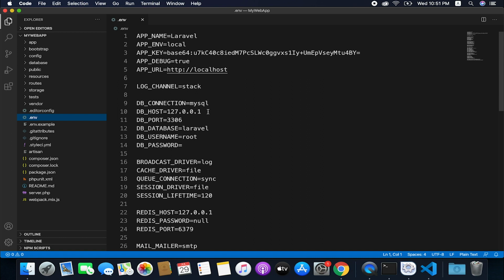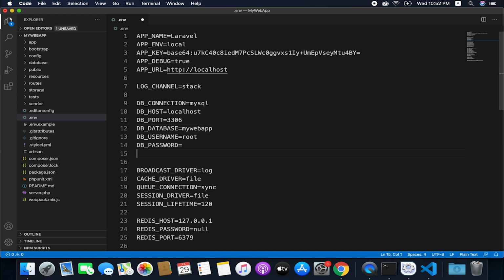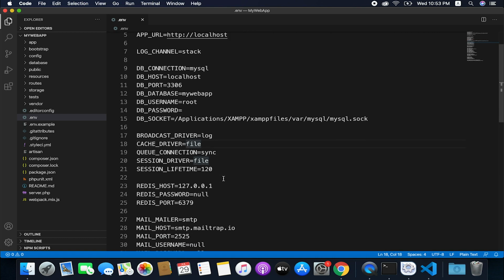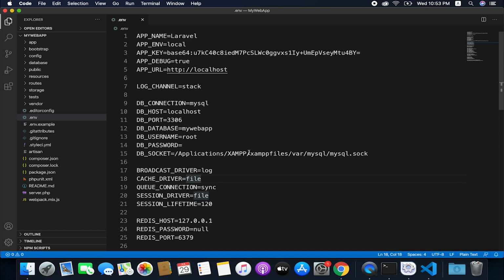So the first thing that is this DB host. We will change it to localhost. And our database is my web app. The username and password is correct. But here we need to define one more field that is db_socket. And this field is only for Unix based systems. So if you are using a Windows, you do not need to define it. And here we need to write and everything else is, I think, fine.